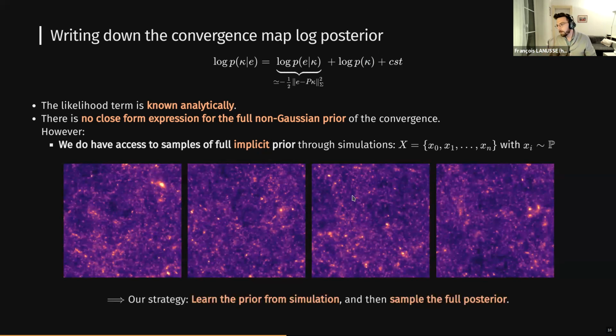And that is exactly what we've done in this work. We learn the prior from simulations. So we turn this implicit prior into something we can actually handle for Bayesian inference. And then we sample this full Bayesian posterior. That's as simple as that.